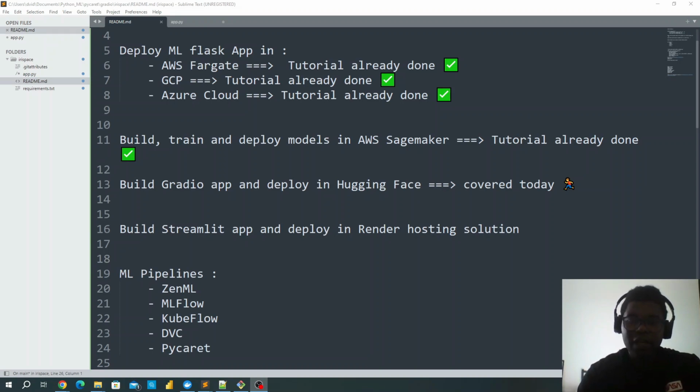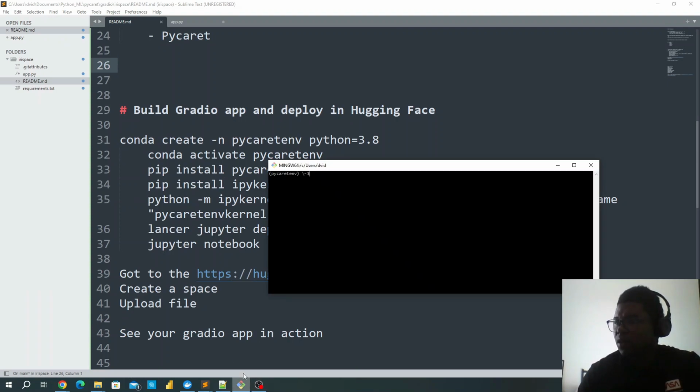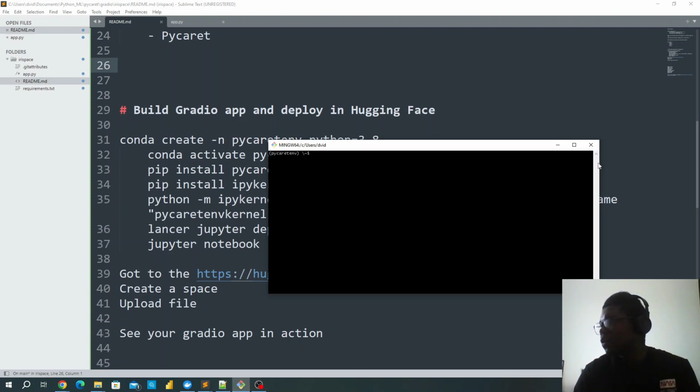For this tutorial I need some material. Let's see it. Firstly, I need to create a virtual environment. My virtual environment is already created. The name is pycaret-env, and then I need to activate this virtual environment to install PyCaret, the magic package, and then create my custom kernel to avoid some conflict with the version of Python installed on my machine. After that, I can launch my Jupyter notebook. Let's see in Git Bash.